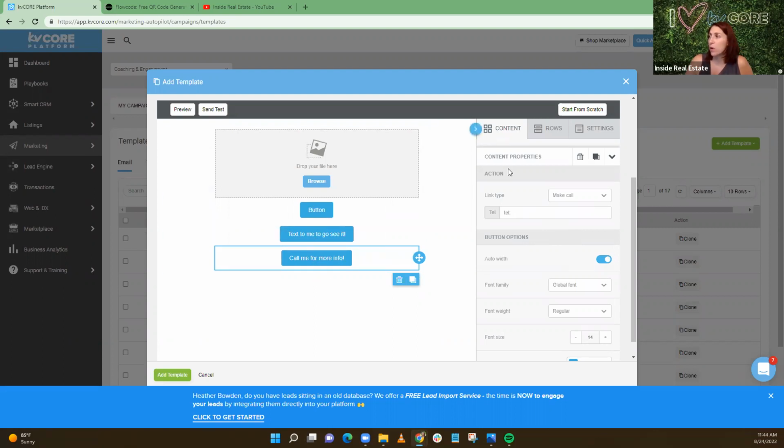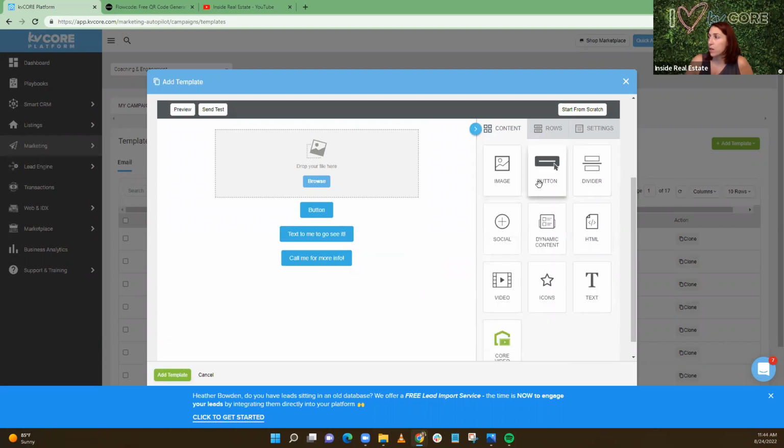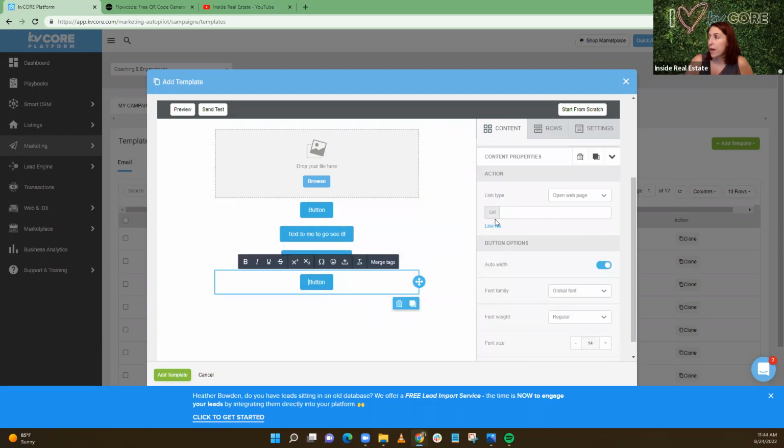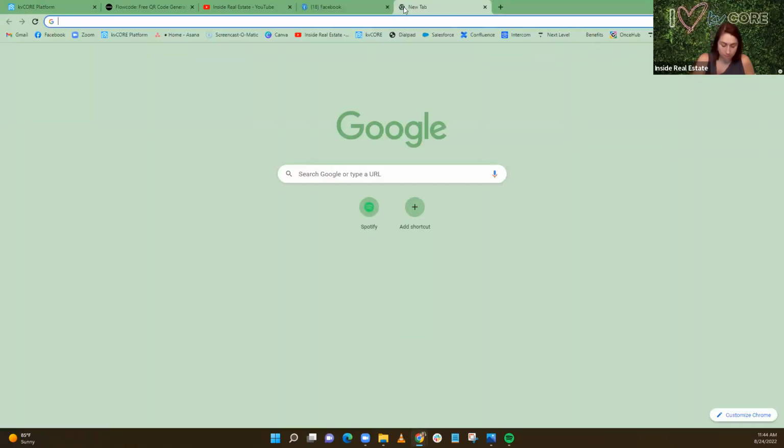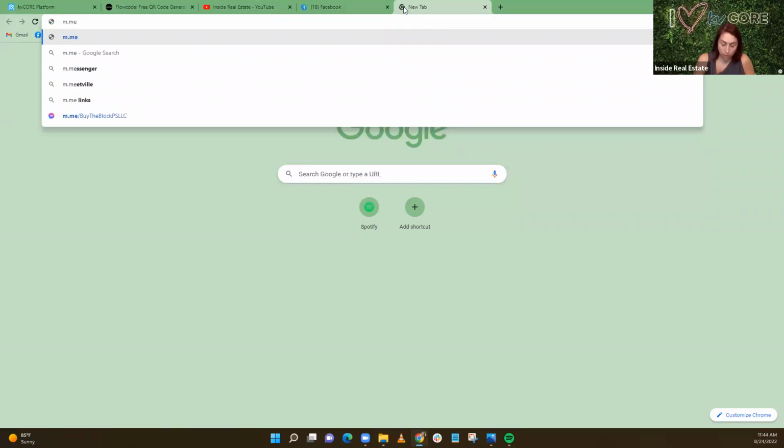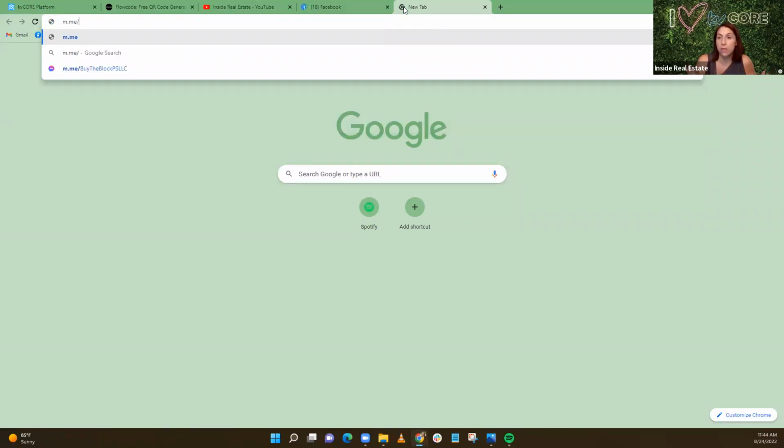You can even put another button in here, and you can leave it as a URL. You can send it to your Facebook Messenger. So you can say, chat with me. And just so you know, your Facebook Messenger link, if you don't know what it is, is m.me/ whatever your username is for your Facebook business page.